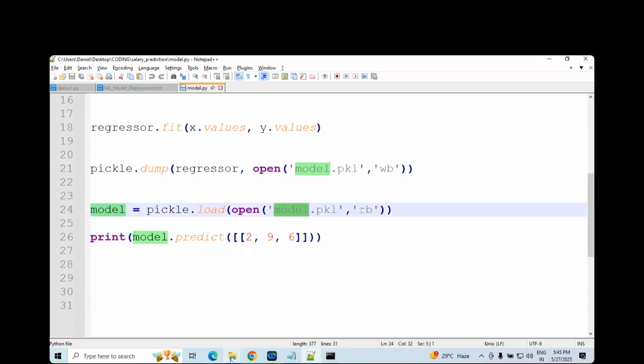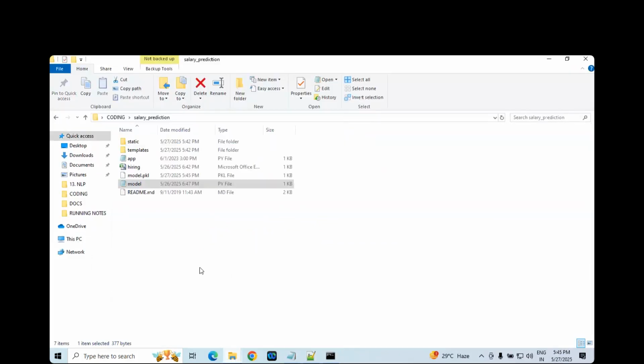Now, please make a note on this one. Here in today's session, what do we mean by web application? That web application is represented with salary_prediction. Here are static files and some templates. There is one program named app.py. This app.py is the web application's main file.